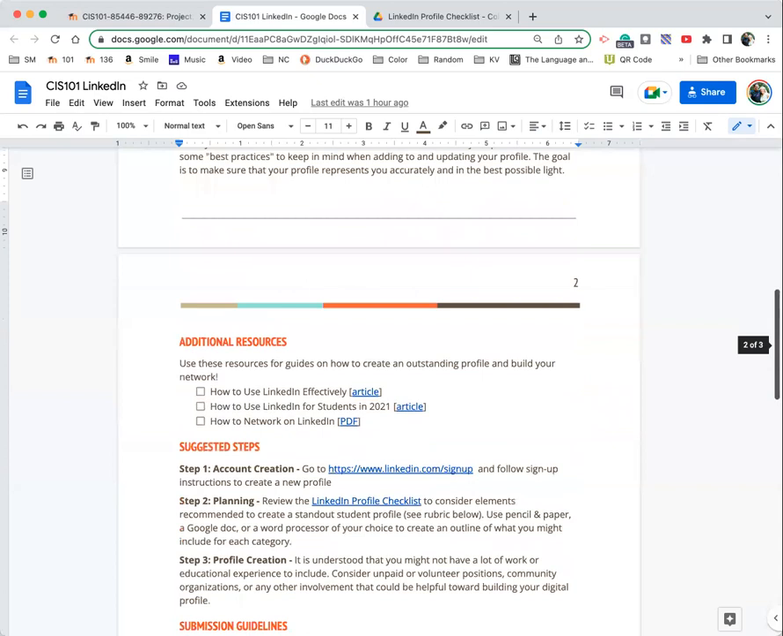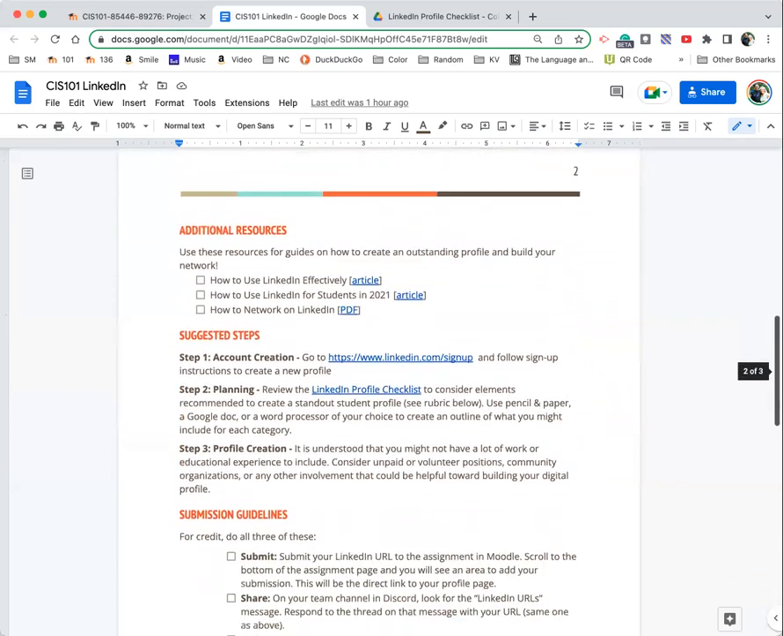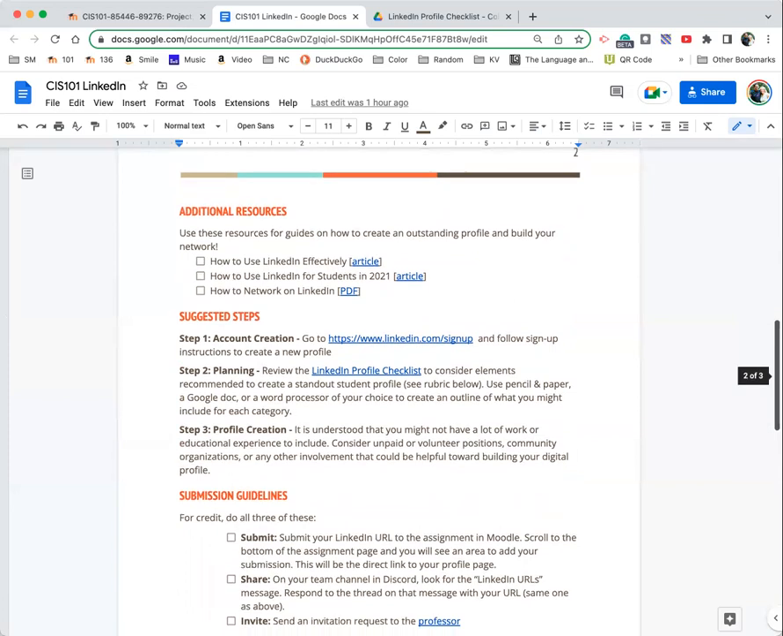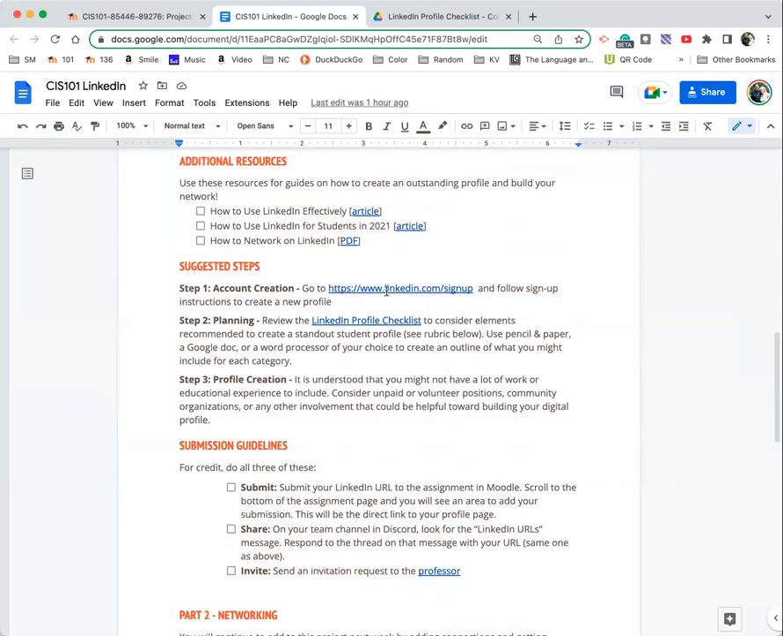One of the things that you have, let me come down here, there's some additional resources: how to use it effectively, how to use LinkedIn for Students in 2021, how to network on LinkedIn. That one will come more in handy next week. So go to LinkedIn and sign up. If you already have an account, that's okay, use that. If you don't have an account, go create one.